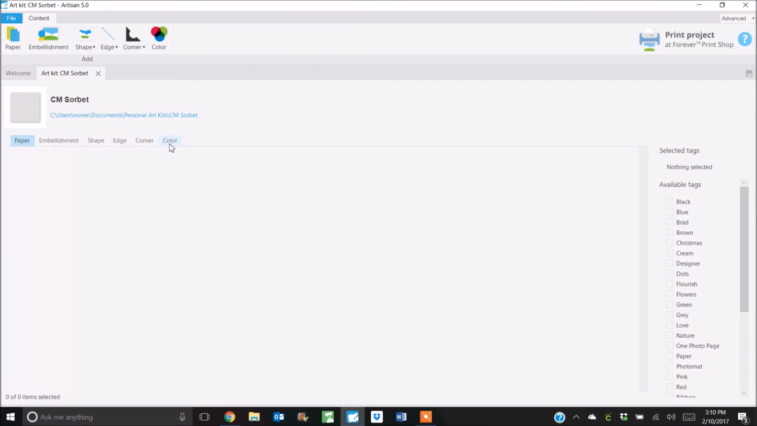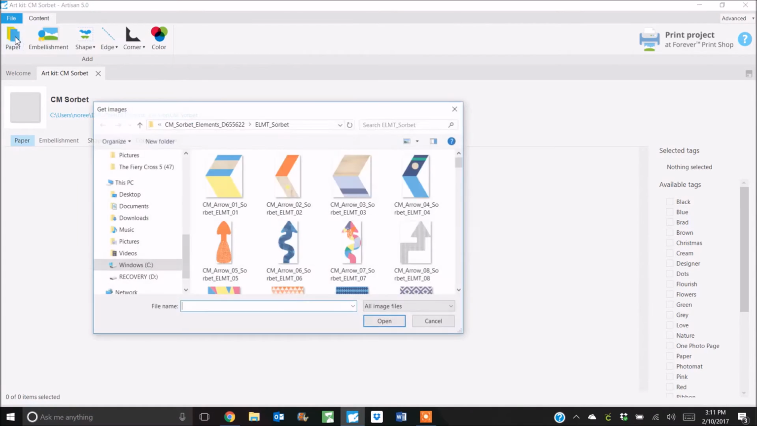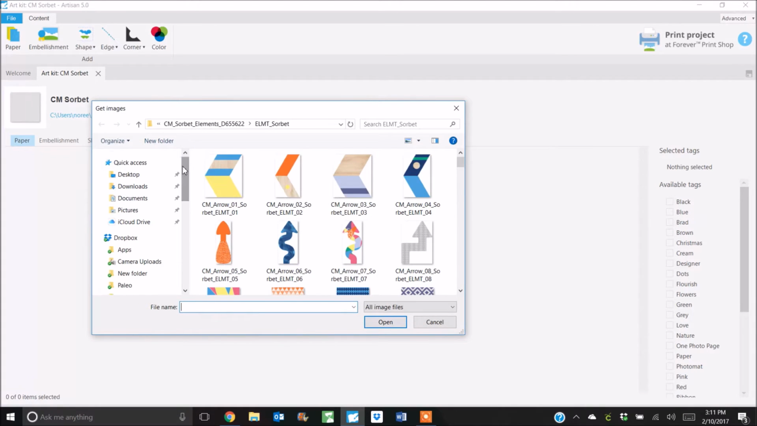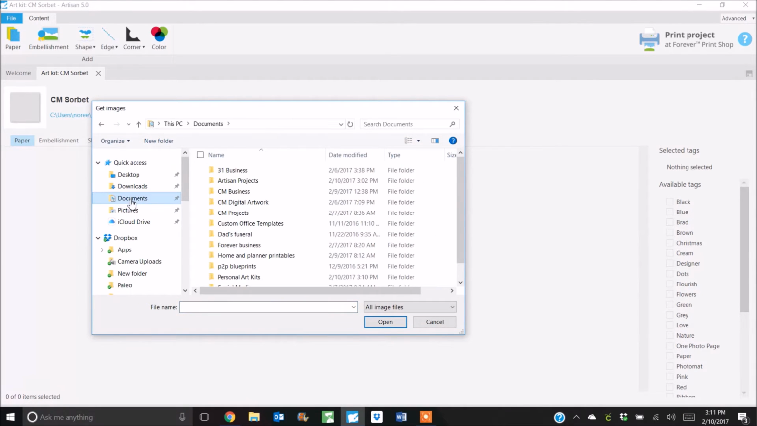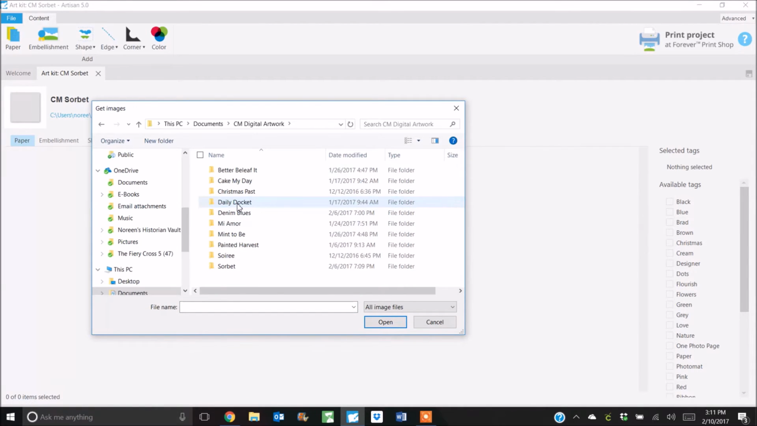Now, there's two sort of task bars that look like they're the same. It's paper, embellishment, shape, edge, corner, and color. The ones down here that are already kind of in the file will show us all of the items once they're uploaded, but these are the tabs on the task bar that we're going to use to add the items to the kit. So let's first of all click on paper. And then we're going to scroll to where I've saved my artwork, and I just have it in my documents, CM digital artwork, and then I have a folder for each of the collections.